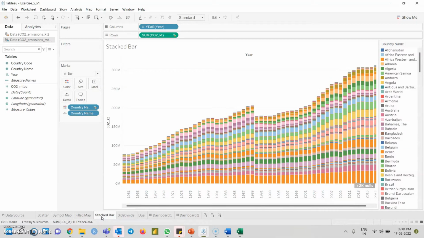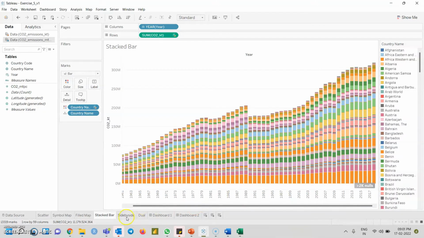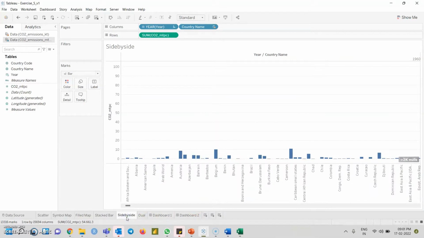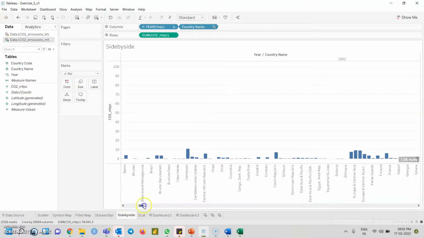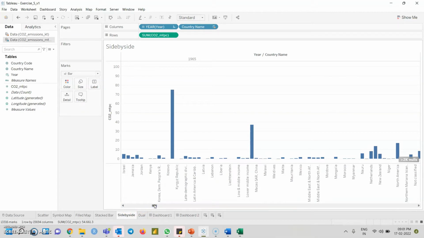For a stacked bar chart, we have used the progression of CO2 KT over the years for every country. All the countries are stacked on top of each other, so we can see the progression of how it goes over the years from 1960 to 2018. In a side-by-side graph, what we plot is how different countries perform against each other for every year. Every year is one set, and every country is a different bar in that section.